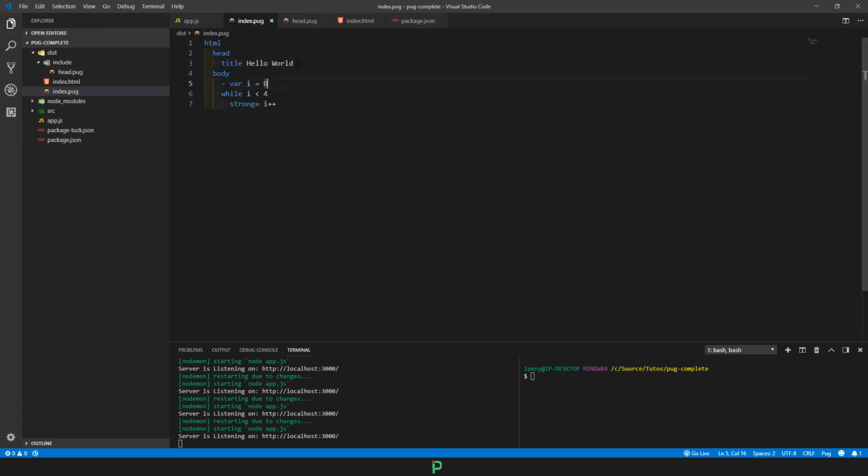There we go. So here we can just go inside of the head, and here we can get rid of that, and we can use the include statement, and we tell it what to include. I'm going to tell it to include, inside of the include folder, go and grab the head.pug with no problem.